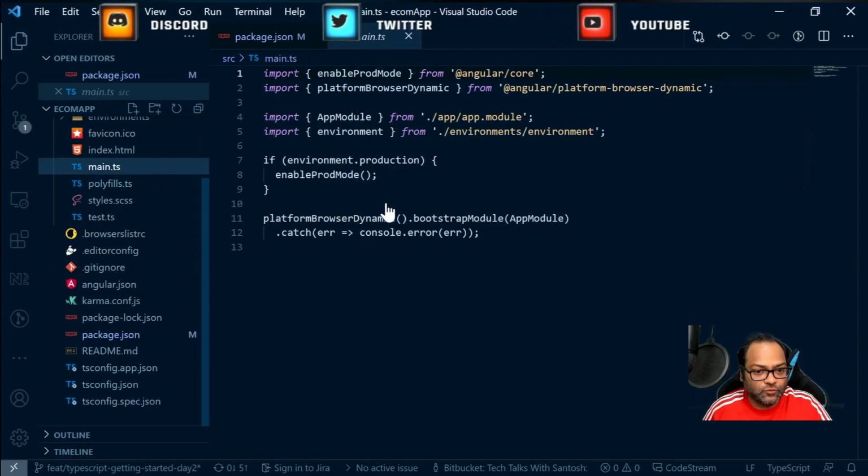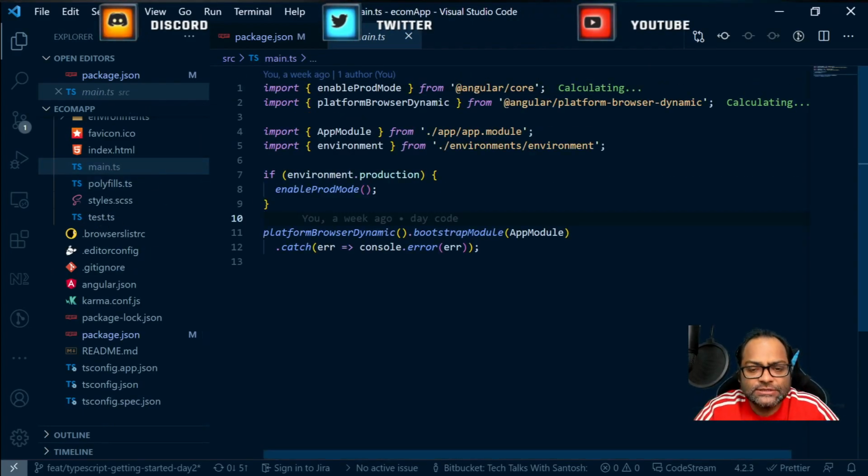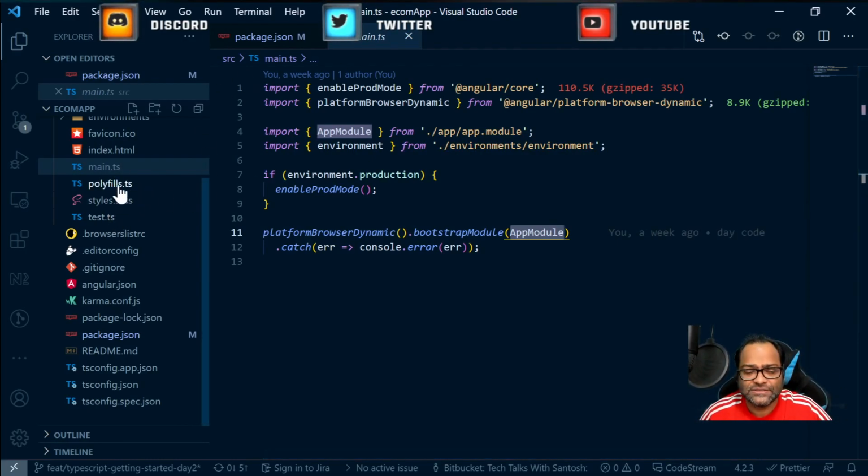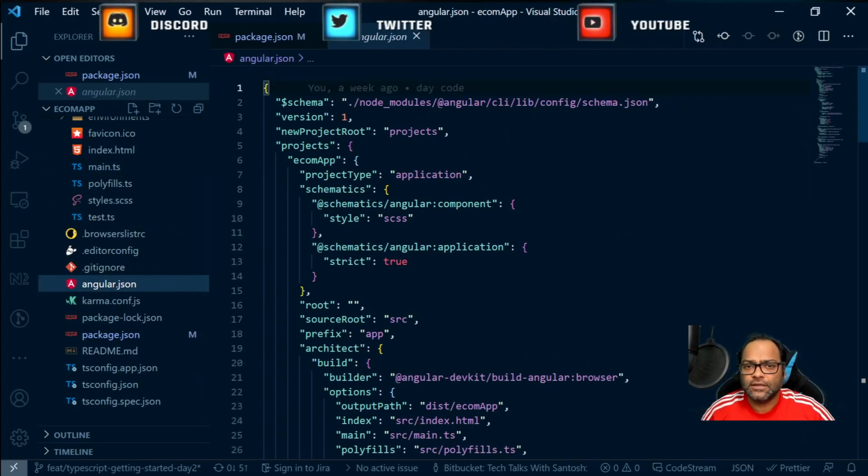And let's move on. main.ts. So this is the entry point to your Angular application. This is where you bootstrap your default module. We'll discuss what a module is, but remember right now this main.ts is your entry point to your application, and there are mappings. So far, whatever files we have seen, there are mappings of these files inside angular.json. Remember, I said angular.json is your Angular configuration file.